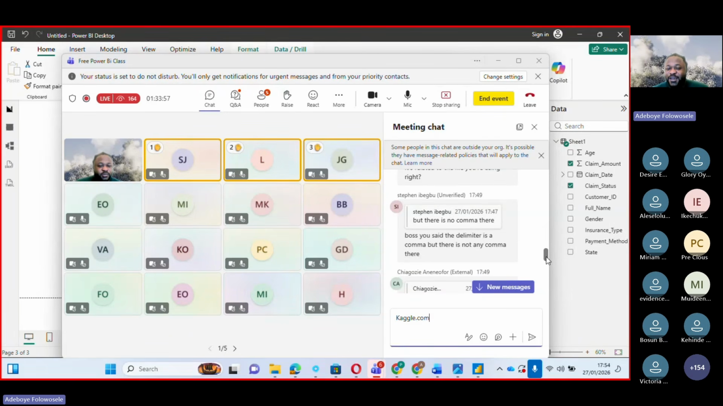Boss, you said delimiter is a comma, but there is not any comma there. I just explained that now. You can see the comma physically. I said, just copy that CSV into a notepad and you will see the comma there. So it's separated by comma in a notepad.